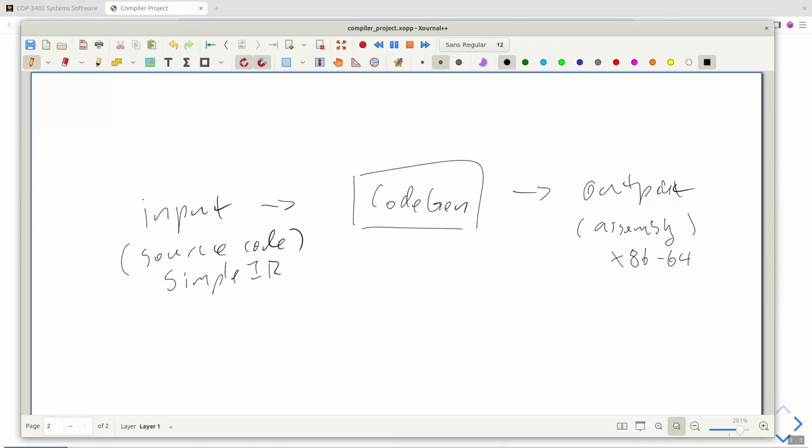Questions on the overall goal of this project for the second half of the class? Everybody clear? Everybody good on what we're doing? So remember, the hard part about this is we have 3 languages here. We have simple IR, this language I'm going to show you today. We have C++, the language that the compiler is actually written in. And then we have x86-64 assembly language.